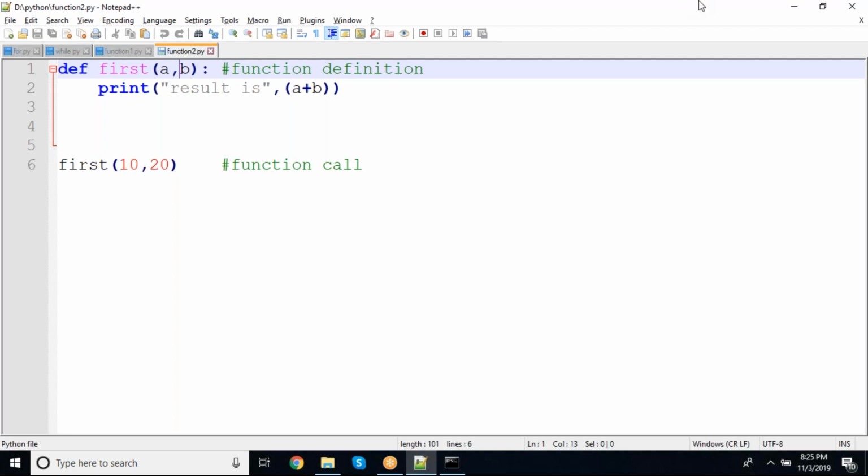Okay, now, next. One important point I have to mention over here, that is, in the function call, whatever the arguments are there, these arguments are called as actual, otherwise original arguments. Is that clear? The arguments available in the function call are called as actual, otherwise original arguments. Clear, right?